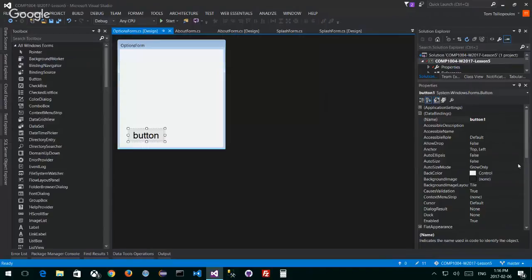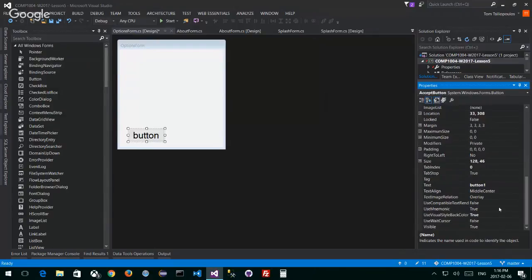So this is the accept button. Accept button. And now we'll call it accept. We'll make it say accept down here. And let's see, make sure it fits. Make sure that the font, the button is nicely sized.